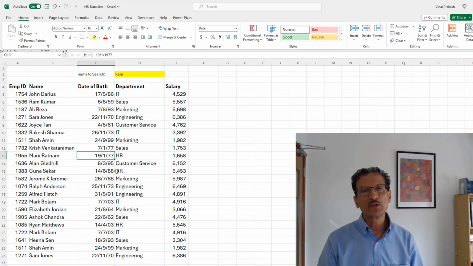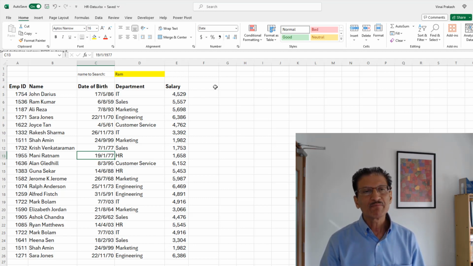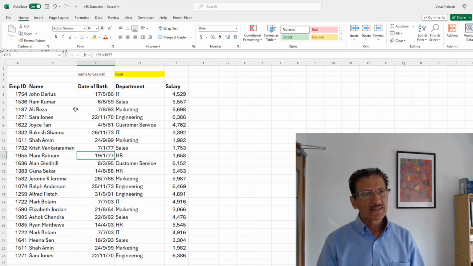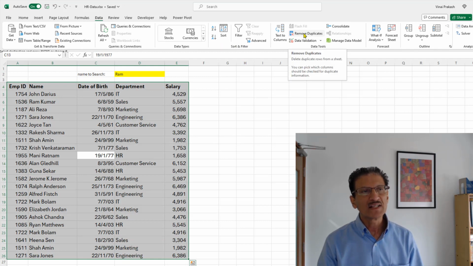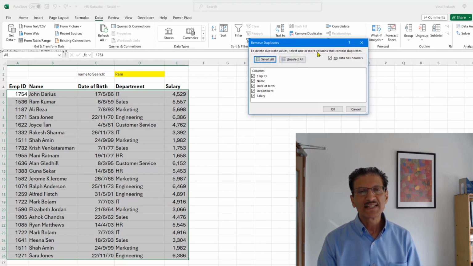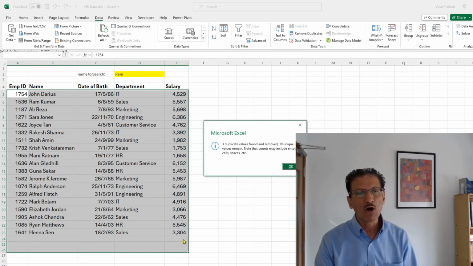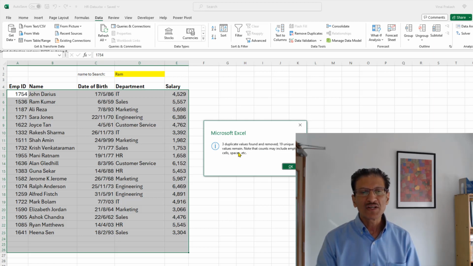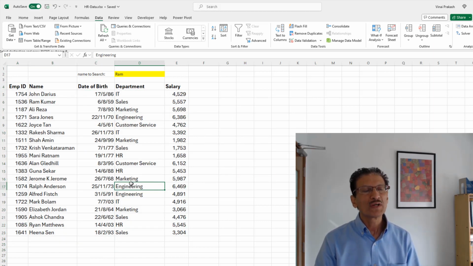Now let's say we don't want the duplicates and we simply want to remove them completely. In this case, we can select the data and then choose data, and here we have a button under data called remove duplicates. By choosing it, remove duplicates, and clicking OK, you will immediately notice that the duplicates are now gone. 3 duplicate values found and removed. 19 unique values remain. So this way we have removed the duplicates and the data is now good to go. There are no more duplicates.